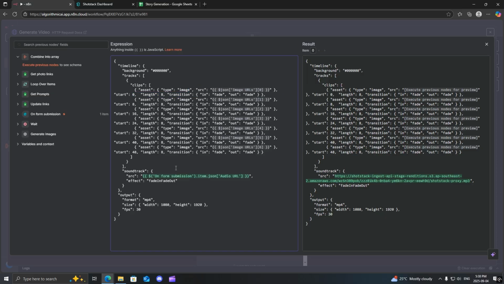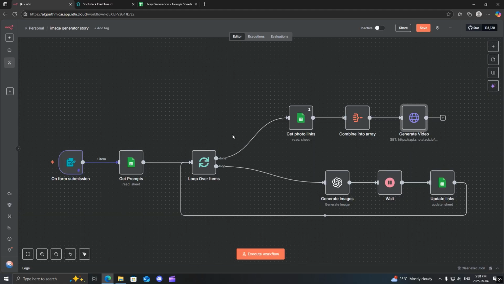And then we have the soundtrack. This is the audio file. Now, in a typical automation, you would want to have the audio file generated inside the workflow, but due to technical issues I described earlier, I was not able to do that. So that is how the workflow works.